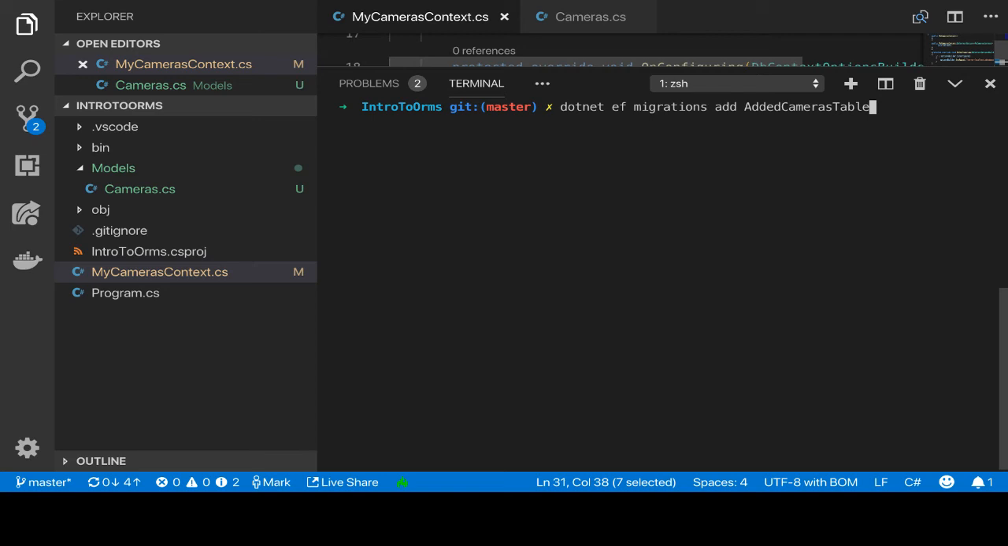So you can think of these as kind of like a commit. Like, oh, I'm committing changes. So I'm going to create a new migration, dotnet ef migrations add, and then this should be some sort of descriptive name. So here we added the cameras table. So I'm going to run that.